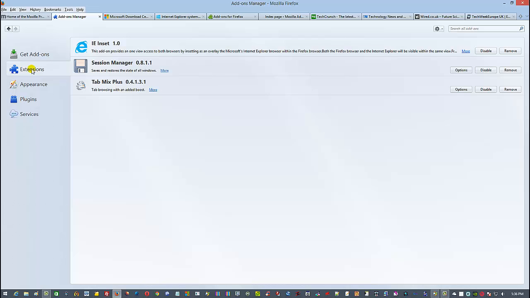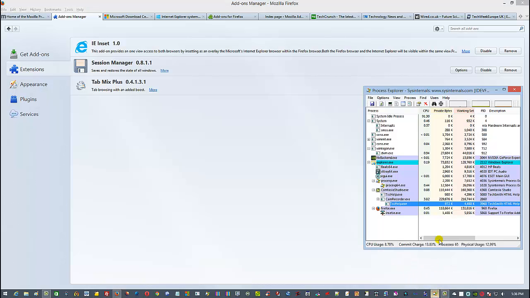I would like to make a brief comment. If you go to your Task Manager, or in my case I'm using Process Explorer, you'll notice that there's a child process underneath the Firefox.exe process application. The child process is called inseti.exe. This is a process that assists the IE Inset add-on to perform its duties, or to activate and deactivate the Microsoft Internet Explorer browser.